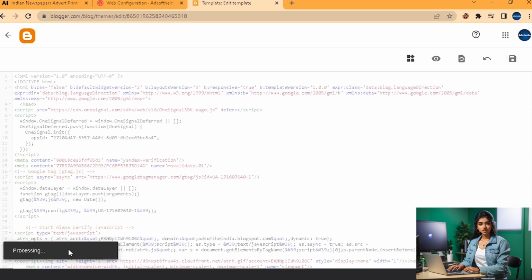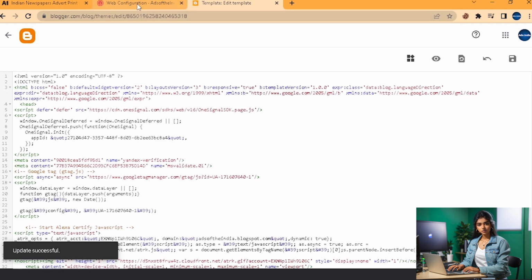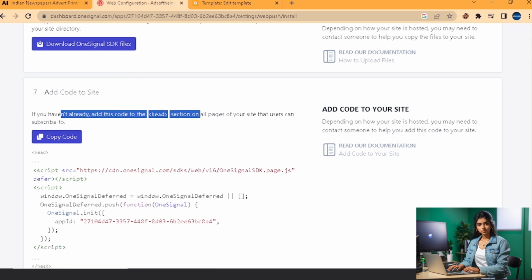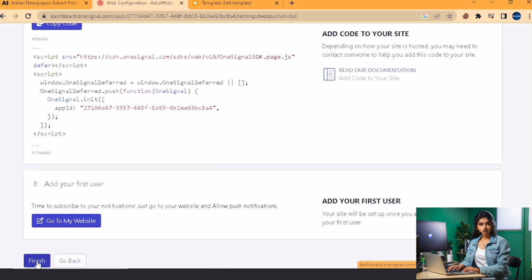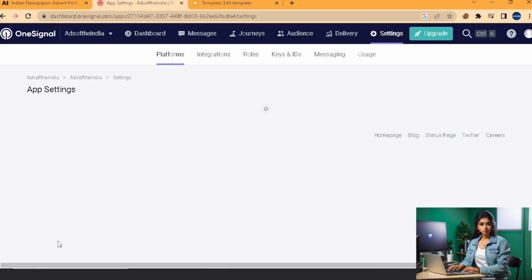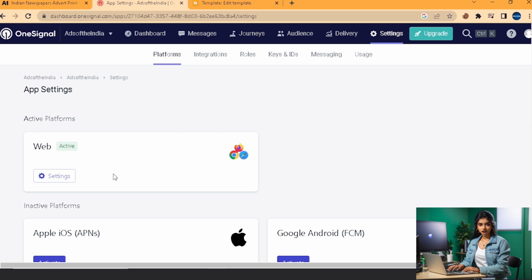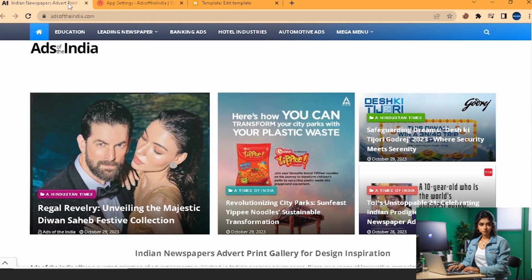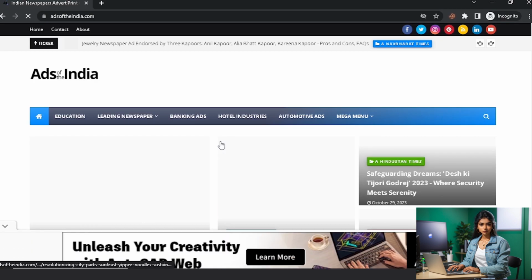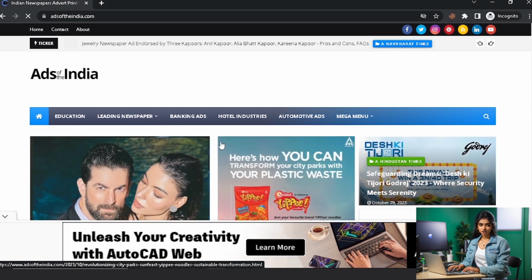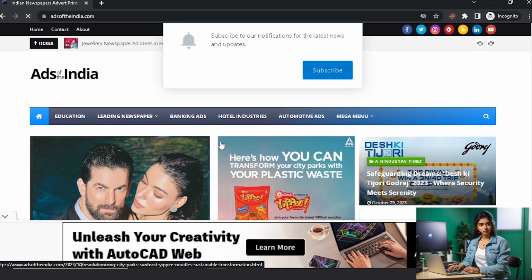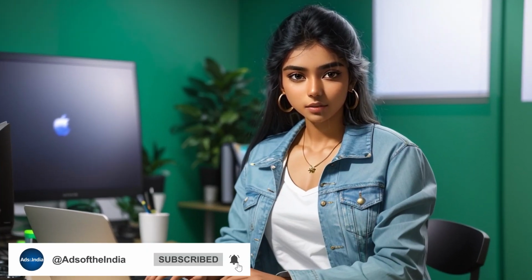After the update successful message is visible, go back to the OneSignal website and click the Finish button at the bottom. Now go to your Blogger URL and refresh your website. And after 5 seconds you will see the push notification button. Voila!